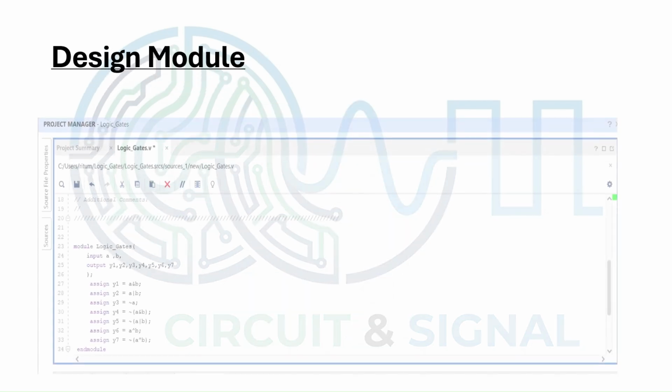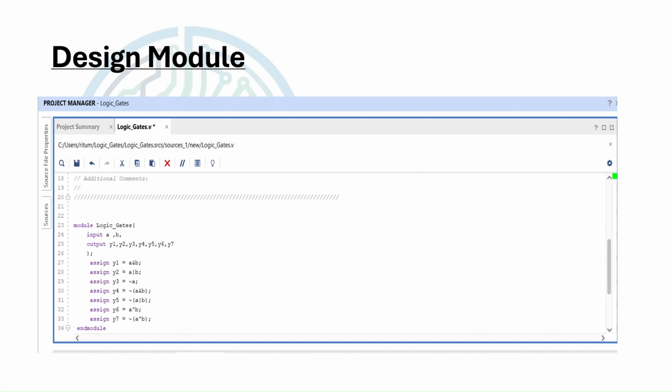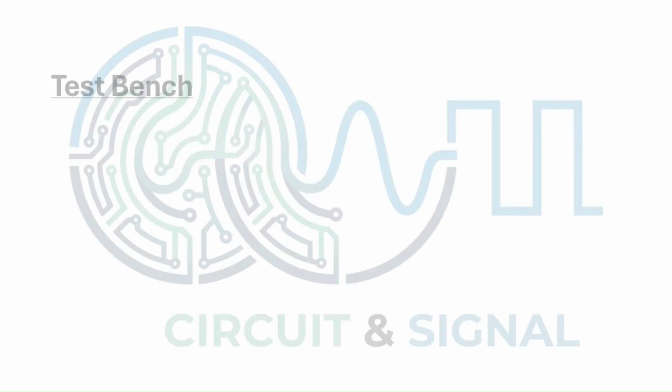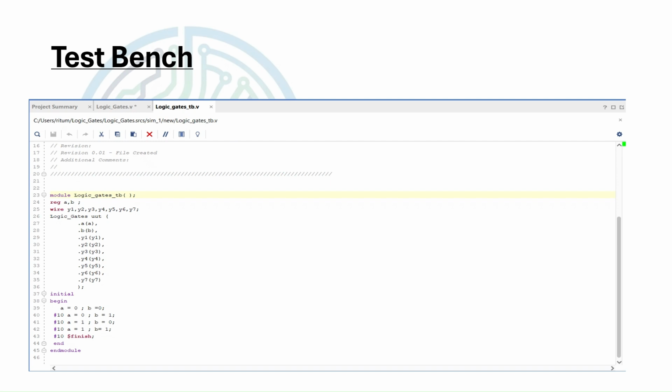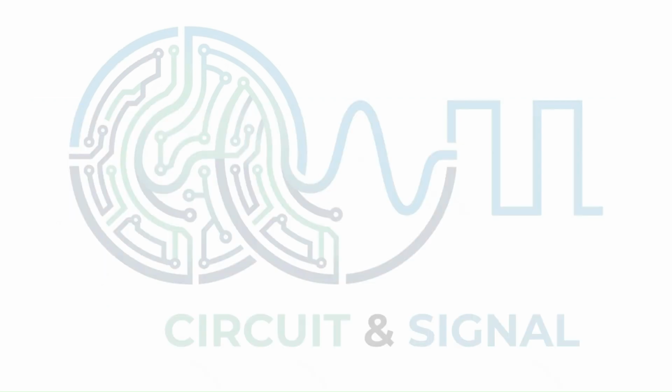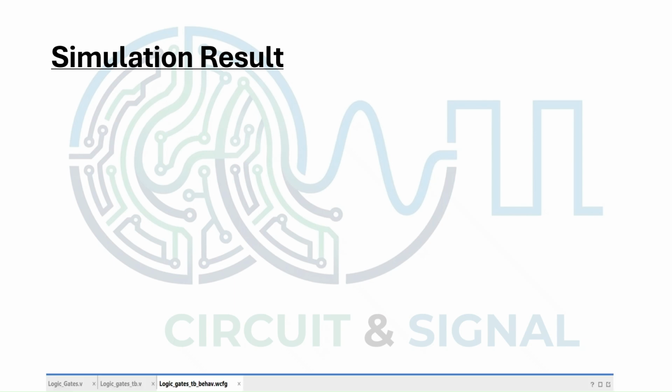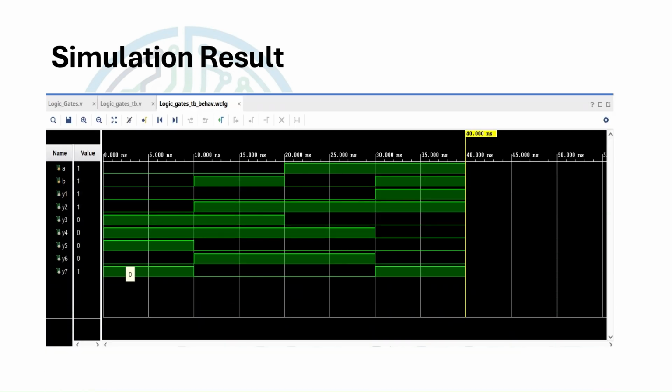This is how a design module looks. And this is how the test bench looks. And this is how the simulation result looks. We can see the waveform here.